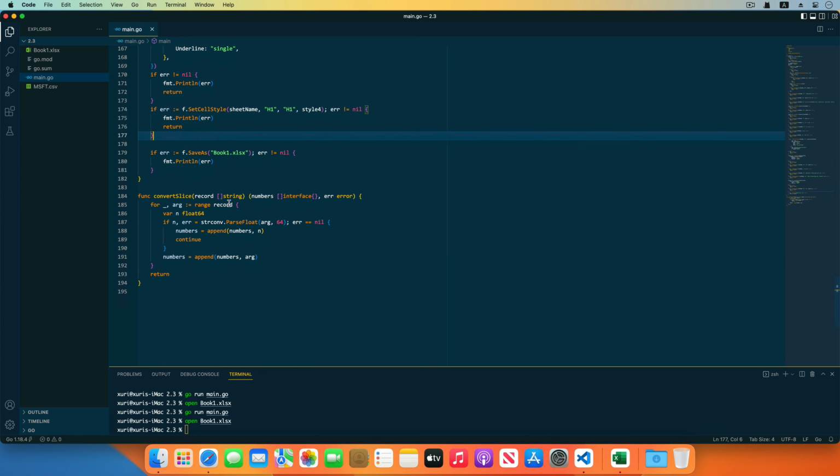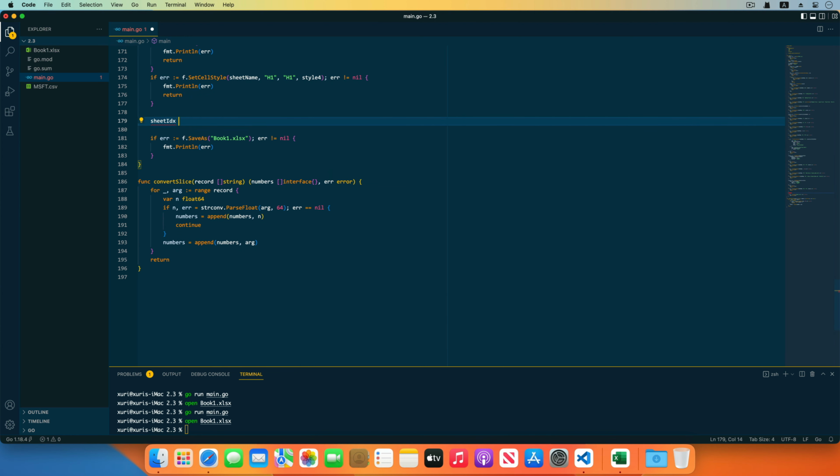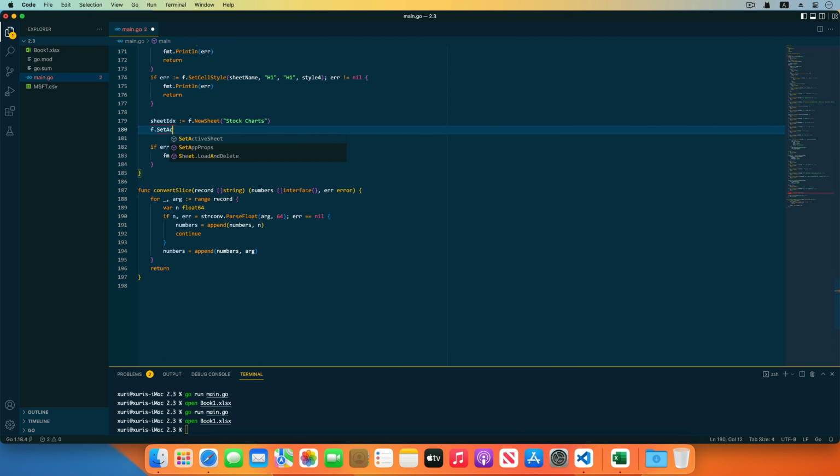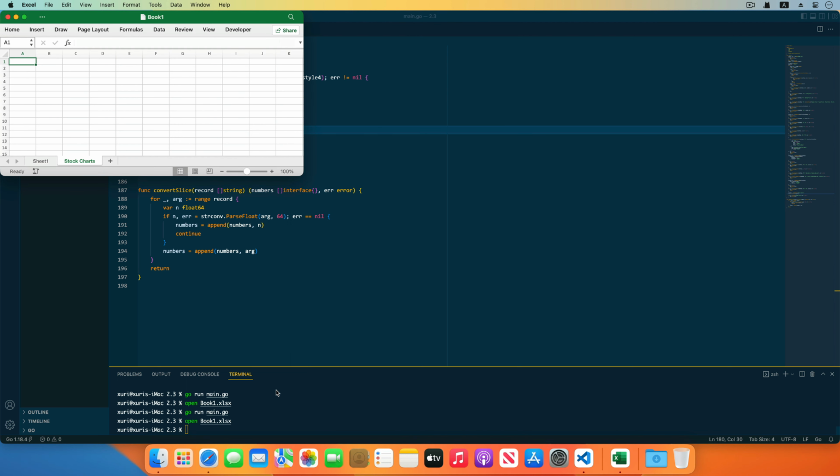Next, create a new worksheet named Stock Charts by the NewSheet function. Get the index of the new worksheet named SheetIndex. Set the default worksheet by the SetActiveSheet function with SheetIndex. Save the code and run the program. Reopen the workbook. A new Stock Charts sheet has been created in the workbook.